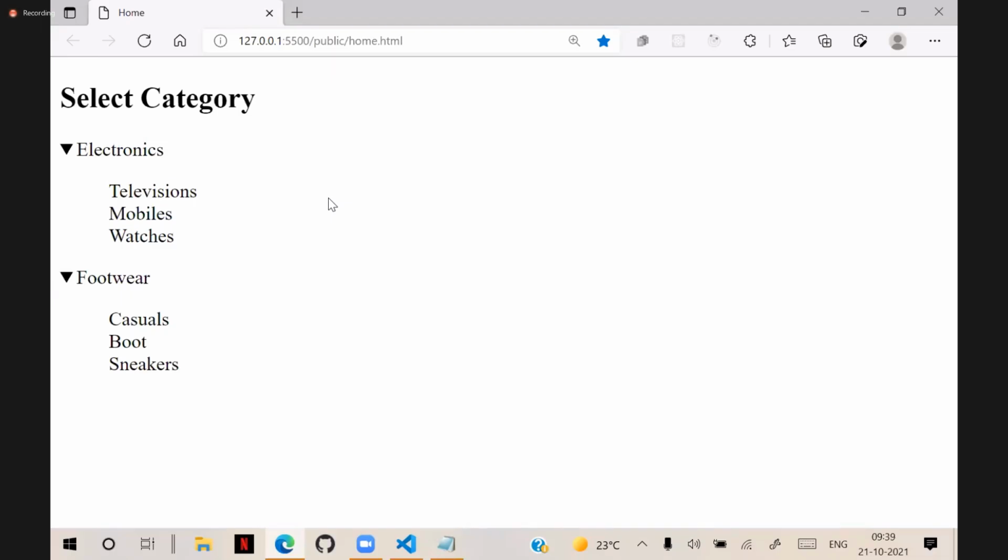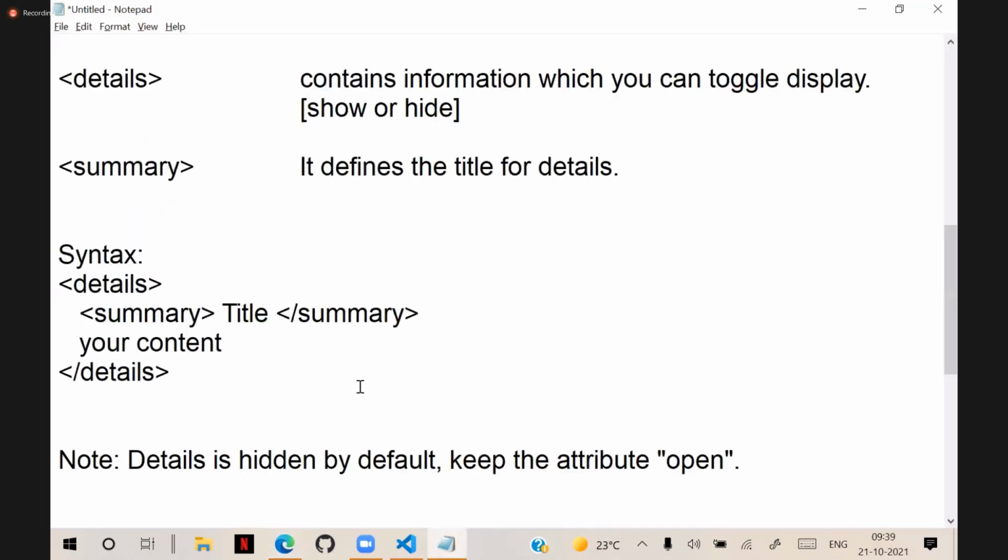That means if you are practicing this on an old version browser, you will not see these arrows expand and collapse. You will see all the content plain. So don't think that it is not working for you. Your browser is not supporting it, right? That is your browser issue. Make sure that you update the browser to the new version. So this is details and summary.